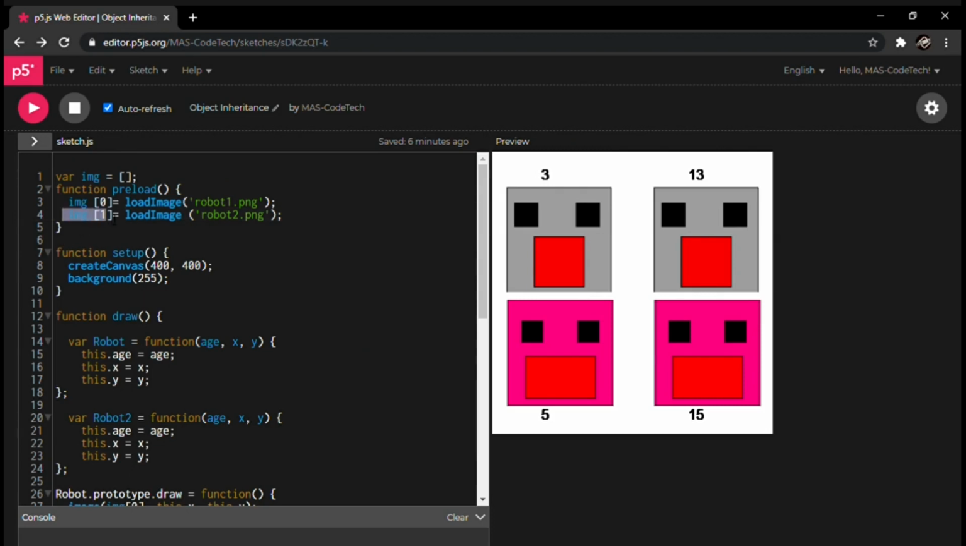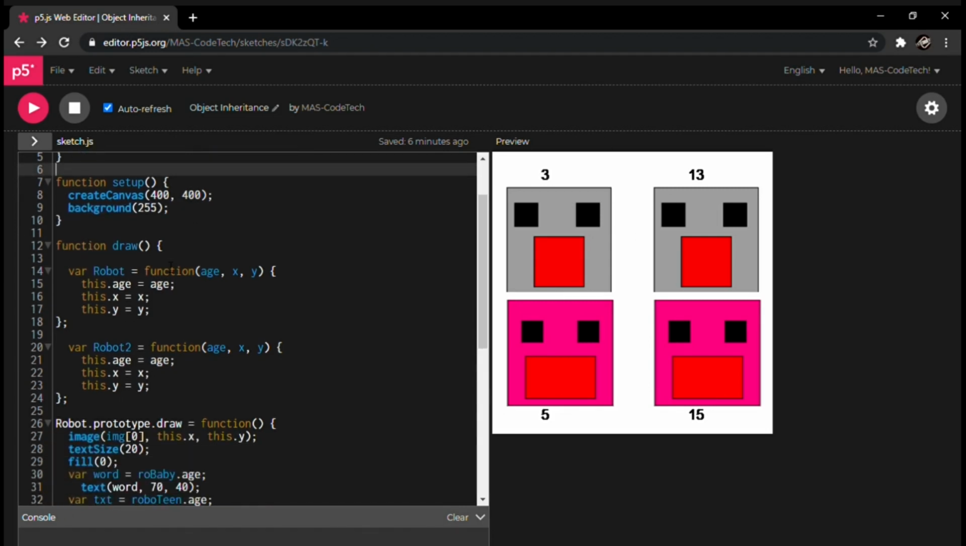Now I added another image with square brackets and number 1, so that's the second image. So I typed in load image followed by parentheses, then robot2.png, and that's the pink one. So now the function setup, that's the normal, you can do anything. The canvas should be 400 by 400. And then I put the background to white.